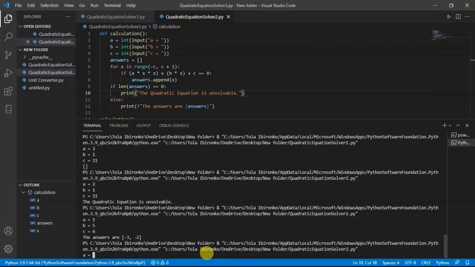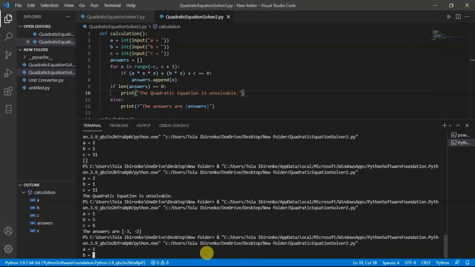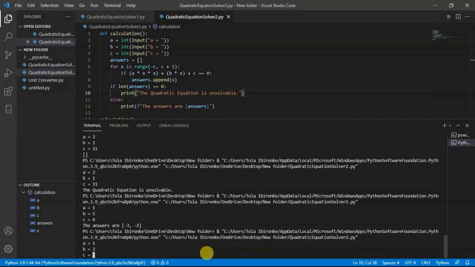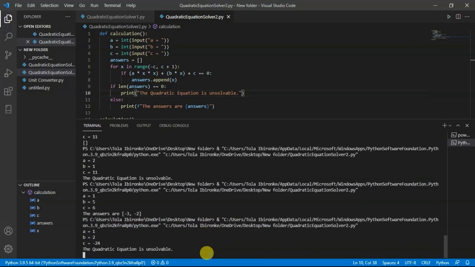Like this, for example, is a quadratic equation that you can actually solve by factorizing: 1, 2, and -24, but it still returns the quadratic equation is unsolvable because this c is negative. If you look at our range here, it says -c, and we know that negative multiplied by negative is positive, so it is reversing the order of this range, so it is going from positive to negative. But Python doesn't accept a range like that, it goes from negative to positive.